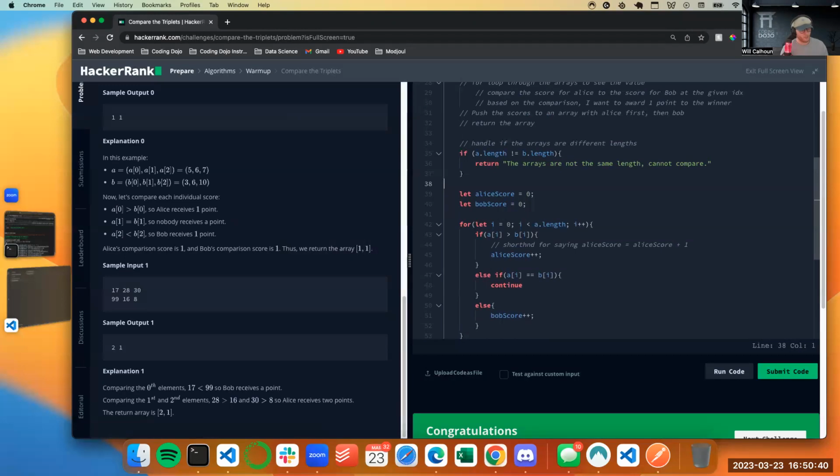Anybody have questions? Anybody see a way that they could make it faster or better or anything like that? I just did else, a index I is not equal to B index I. So if they're not equal, then Bob's score goes up one. Oh, cool. So instead of even having this, you just had this.